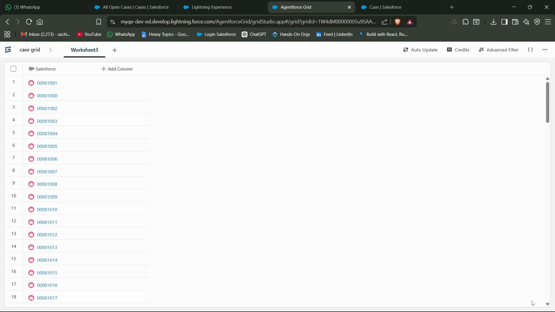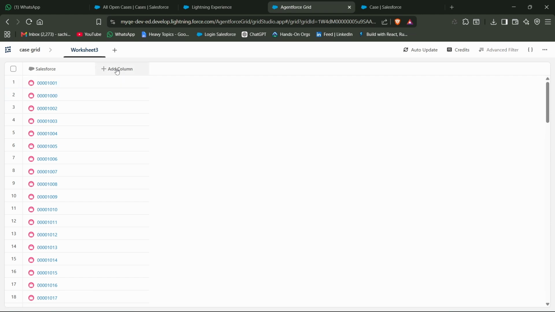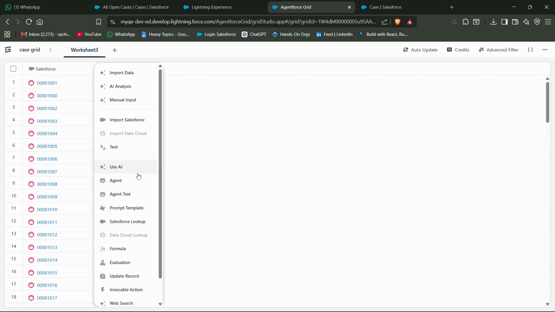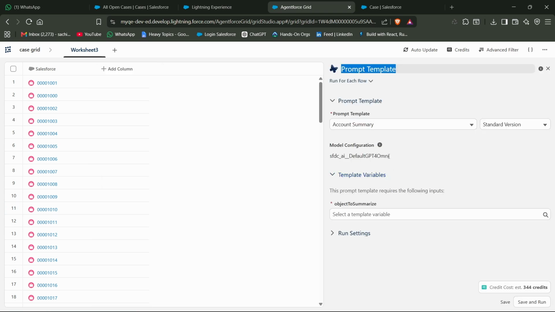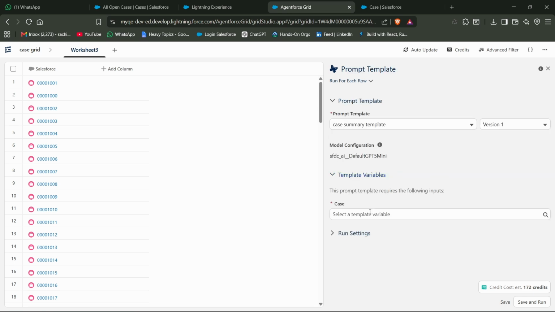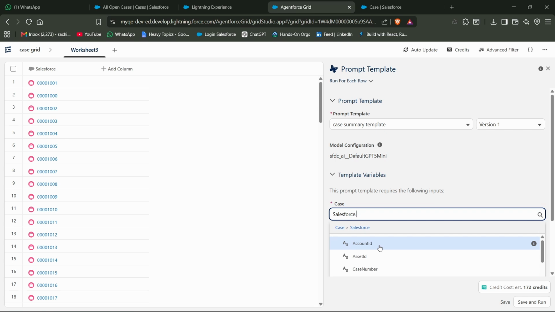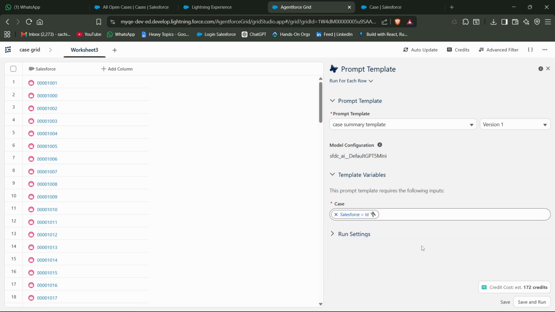Here you can see we have got a lot of records now. So now what I'm gonna do is add a column and we're gonna use the prompt template here. So let me click on prompt template and here I need to choose my prompt template. This one is what I created, the case summary template. Let me click on it and here you need to provide the case ID. I just fetched all the fields of the case record here, so I need to click on the Salesforce and choose the ID. Let me scroll down a bit and here you can see I've got the ID. So I think this should work.